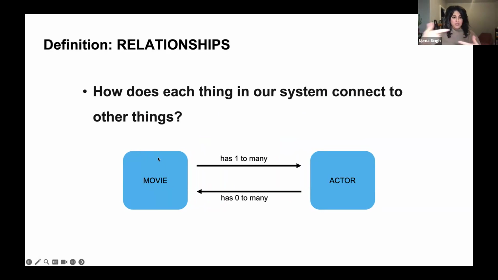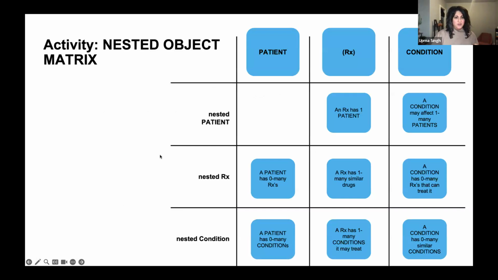So we do this sort of arrow directional thing, but how we scale it up is we use this matrix. If you end up with a product with like 20 objects, this is much easier to read than some sort of model that has a bunch of arrows pointing everywhere. So this is the way to go. We call this our nested object matrix.